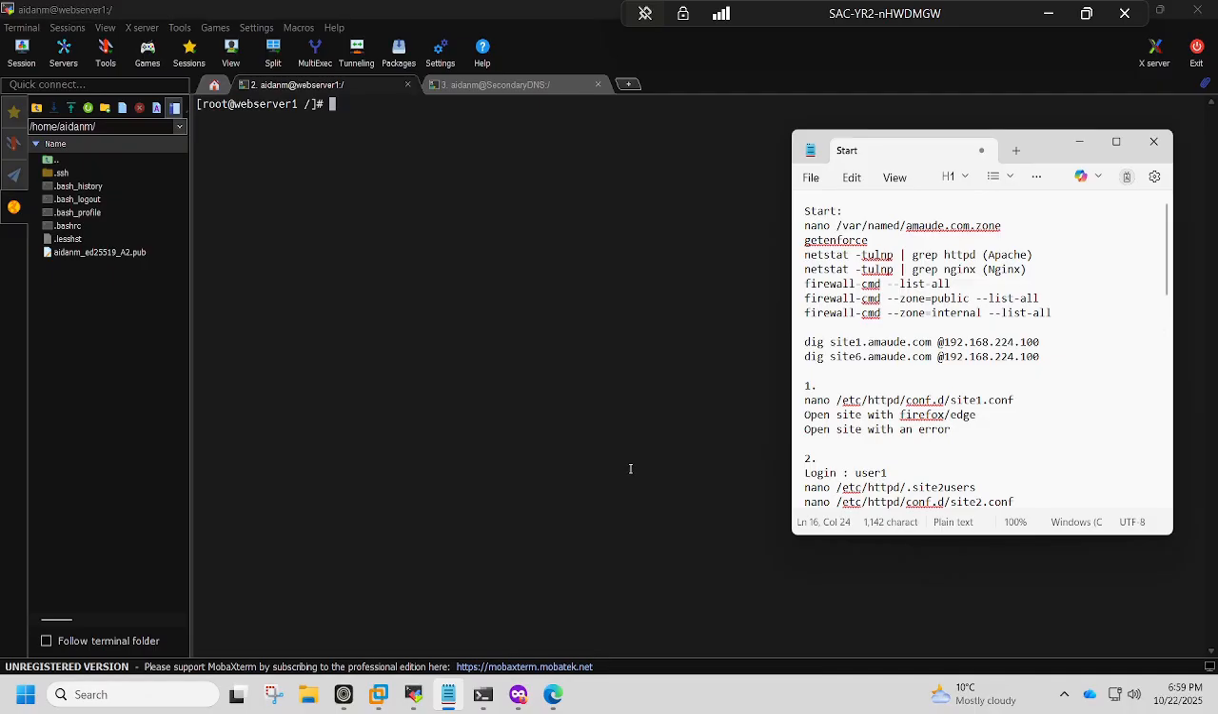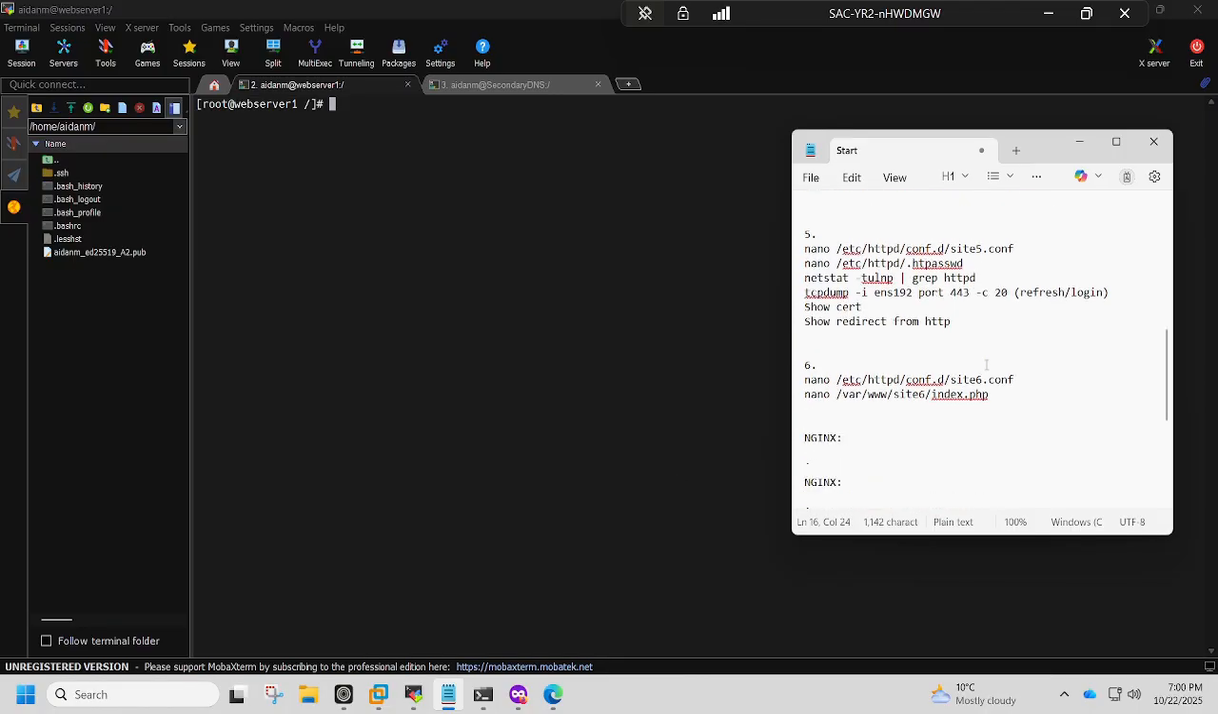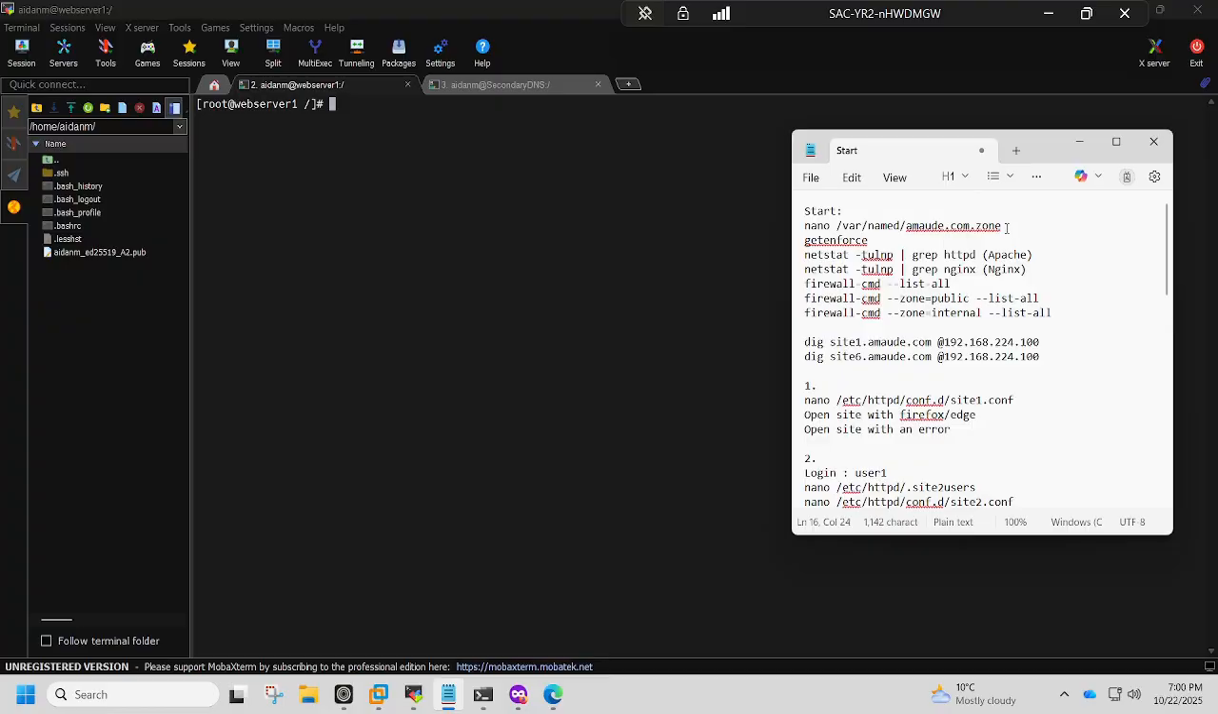Hello, and welcome to my submission for the third Linux assignment regarding Apache Web Server and Nginx. To start, I've got my little script here just to make running through commands a little easier. So we're just going to start.